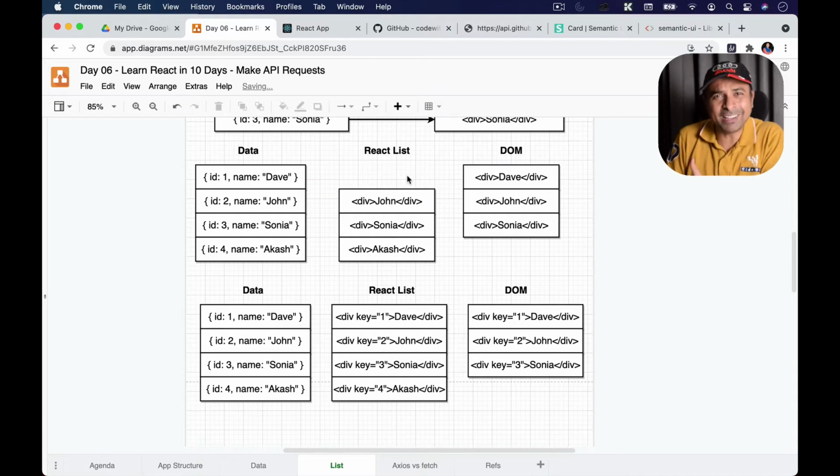Because already dev exists there. Why re-render it, right? Then again, it is going to do the comparison of John and John. Okay, I have a user with the name John, so I'm not going to render John there, right? I have Sonia also, so I'm not going to render Sonia.